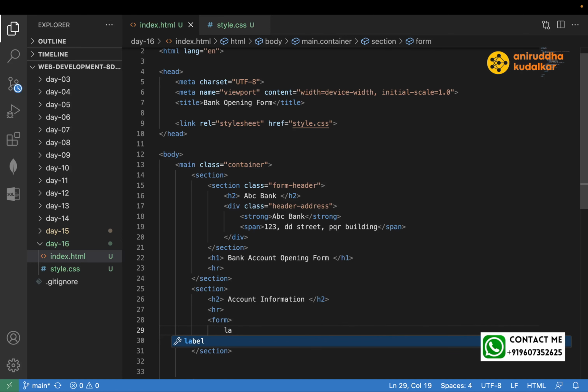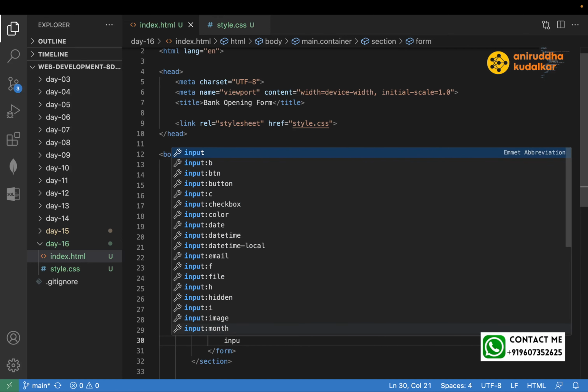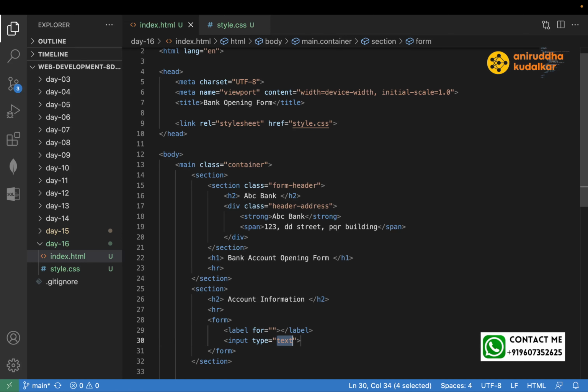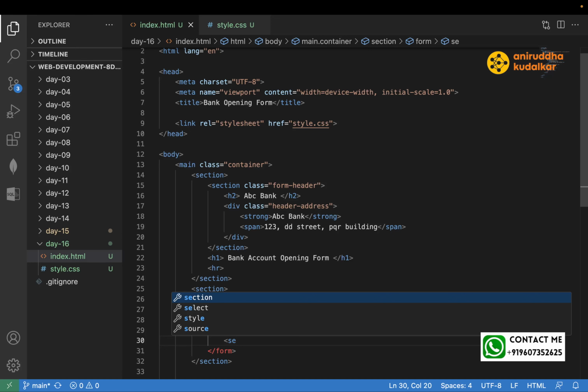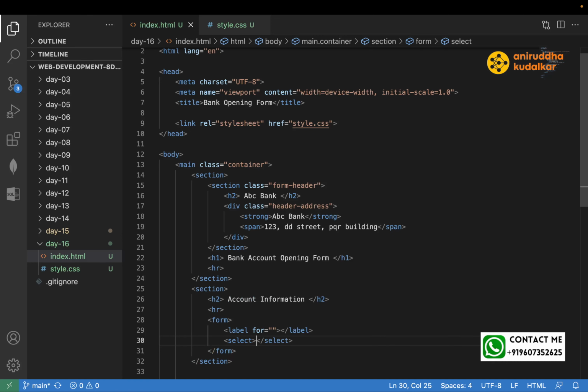So label, we can say input type, input type, okay, we need to have drop down. Can you tell me the tag? How do you create the drop down? Can you tell me the tag? Select tag. Select.